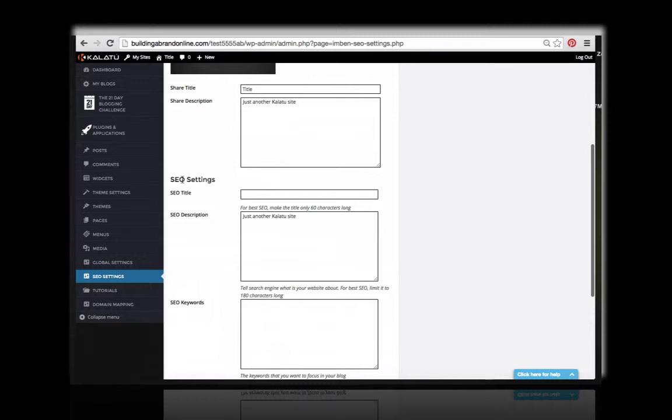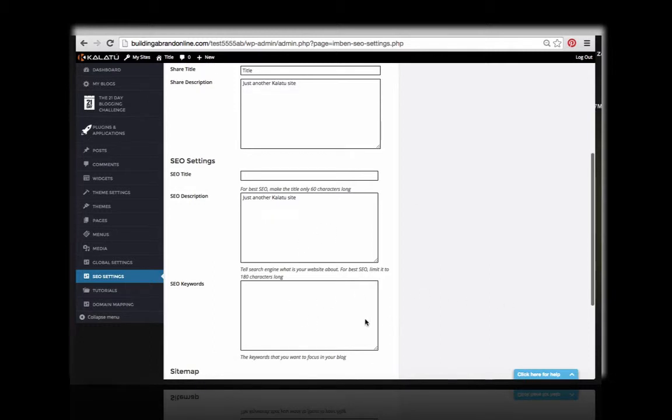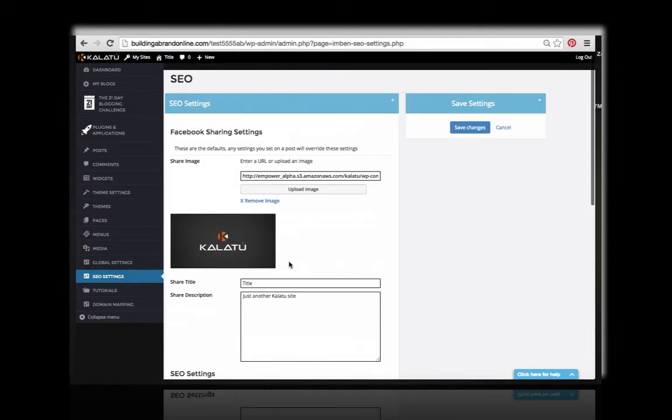Now the SEO settings for your site is an important area to update. You're going to want to make sure that you write a good SEO description in here as well as some keywords that focus on what you're going to be talking about in your blog. You want to make sure these are relevant to what you're going to be posting about and relevant to your main blog topic.